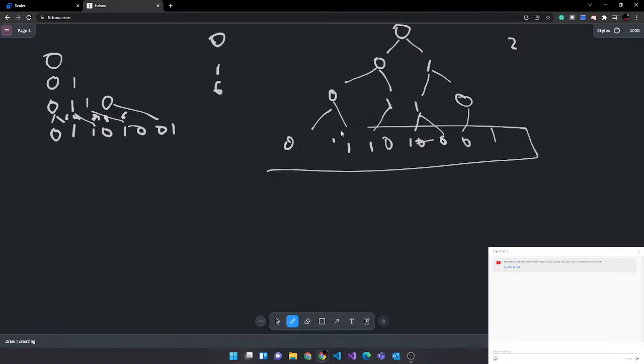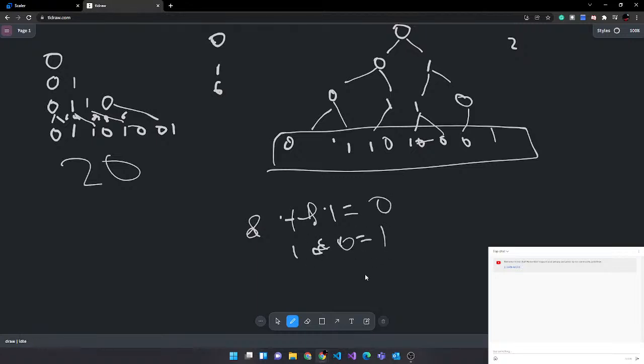Say I get this number because we have to go up to 20. That's the maximum we can go. We can go up to 20 recursions. So what I can do is use a bitwise operator and see, so 1 and 1 is equal to 0. 1 and 0 is equal to 1. That does not work.